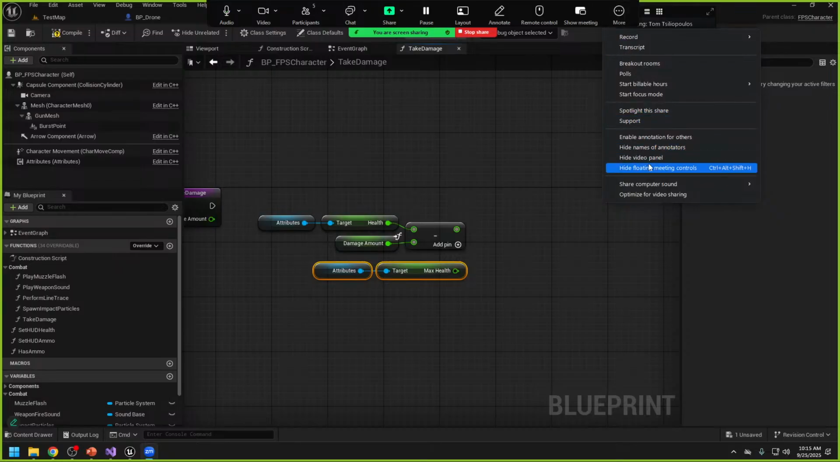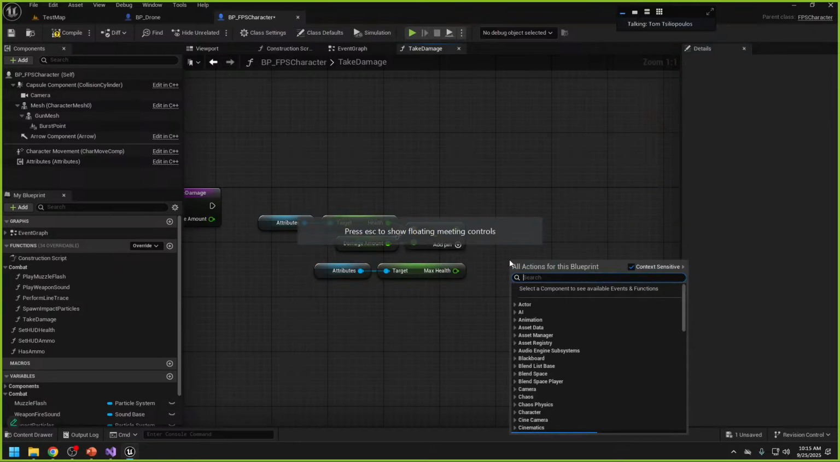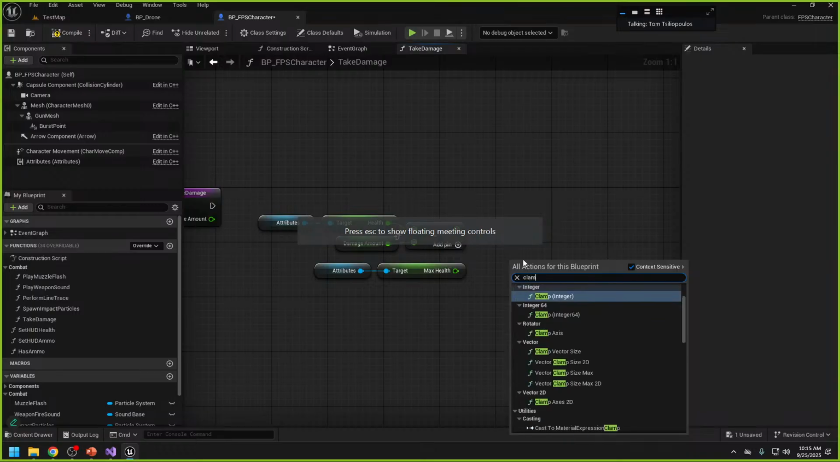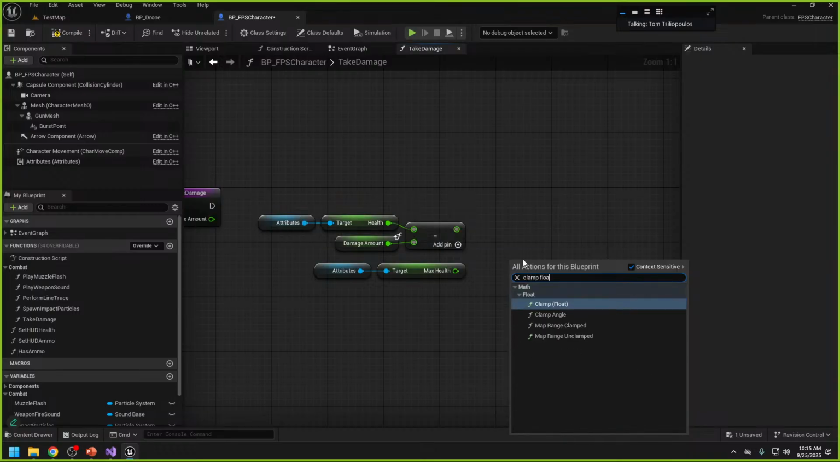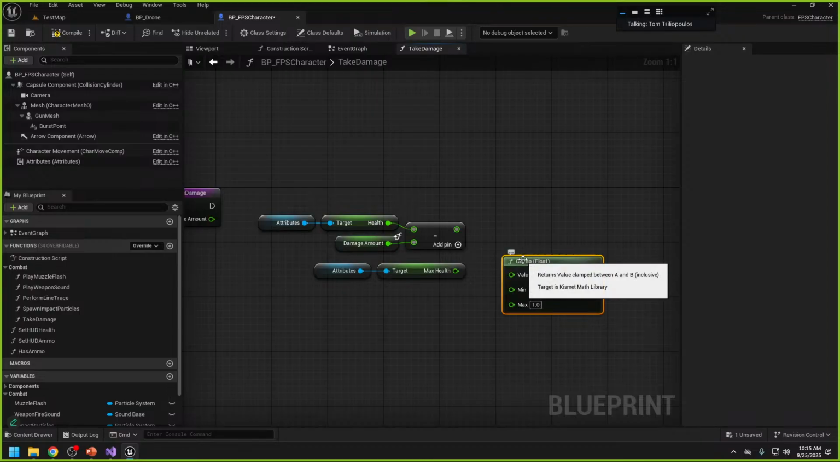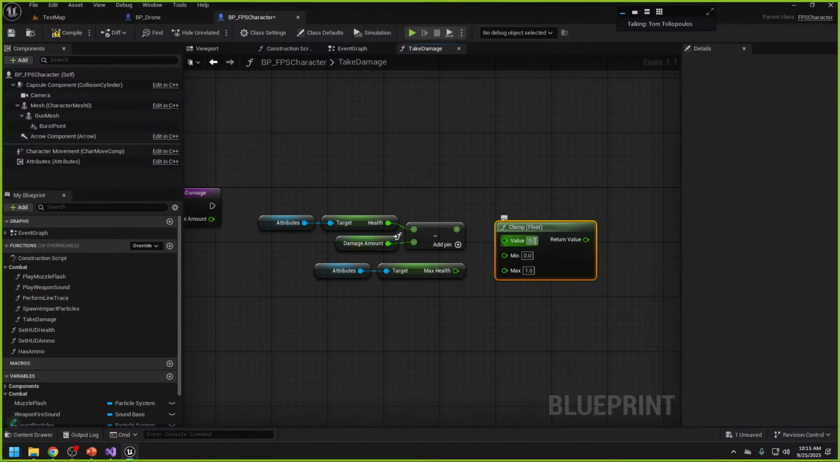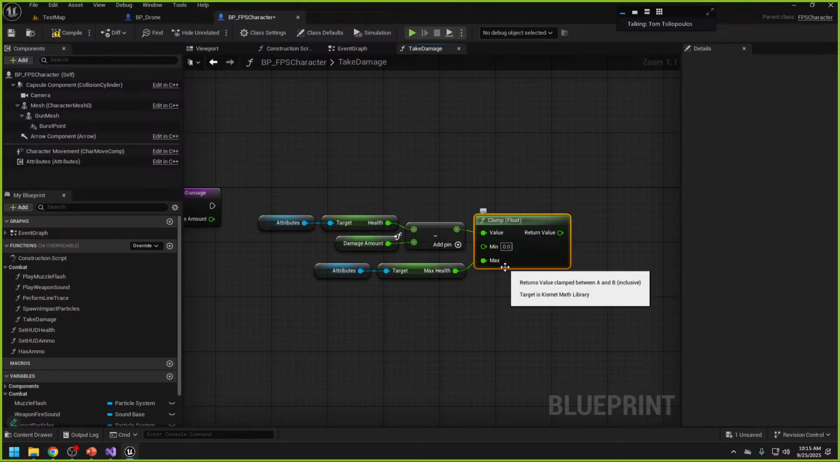So I want to do a clamp, and the way to do it is to type in clamp float, and then you'll get the clamp float. The value is the value you want to clamp, the one that I'm subtracting. So this is the new value, so I'm going to put that in there. And then it goes from 0 to max health, so the max health goes in here. So I'm clamping the character's health so it can never go less than 0 and can never go larger than max health. So if I get healing, it never goes larger than max health. Okay? All right, so that's the take damage part.